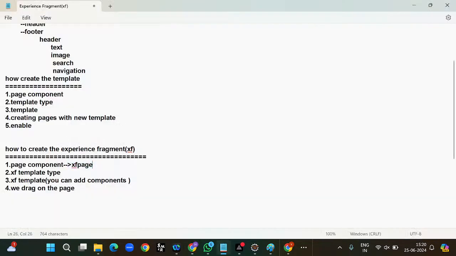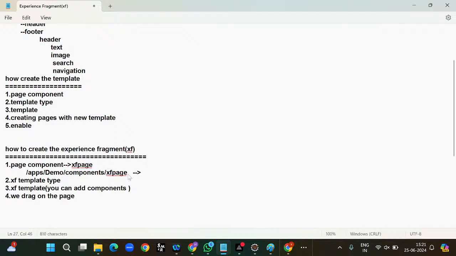Basically, the page component is required to create the experience fragment. By default, XF page, they already provided. This one is the predefined page component. Okay, predefined page component. Are you guys clear with my point? This is the predefined page component.